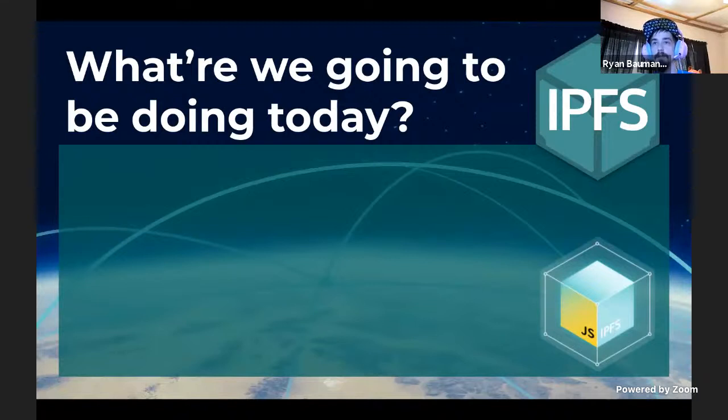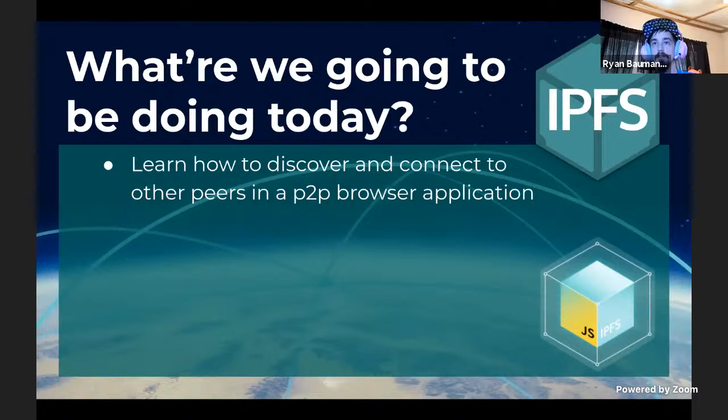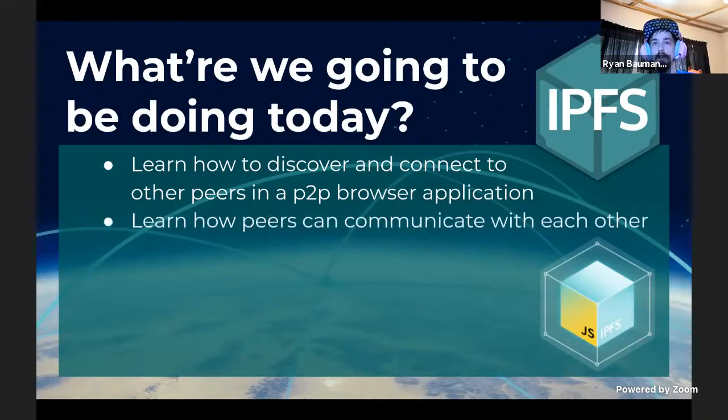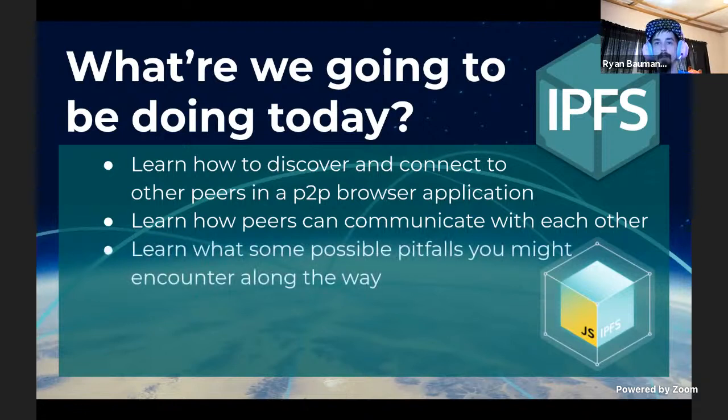So what are we going to be doing today? Well, today we are going to learn how to discover and connect to other peers in a peer-to-peer browser application. We'll go over using WebRTC star to connect directly with peers, as well as circuit relay in case NAT traversal isn't possible. Then we will learn how peers can communicate with each other. We're going to be using pubsub today to build a simple chat application. And then we will learn what some possible pitfalls you might encounter along the way.